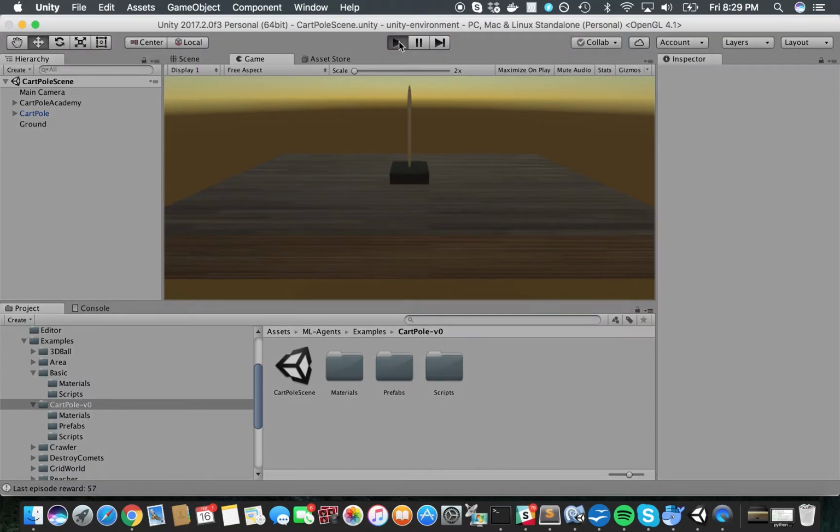Let's play this game. We can see that the ball keeps falling again and again, and the goal is to have the ball remain upright. So let's train an AI agent to do this.